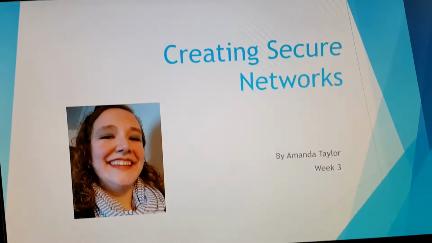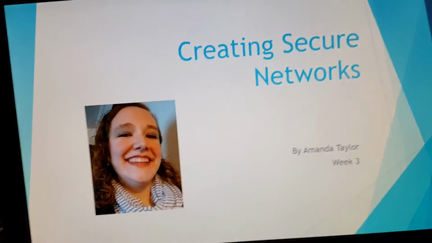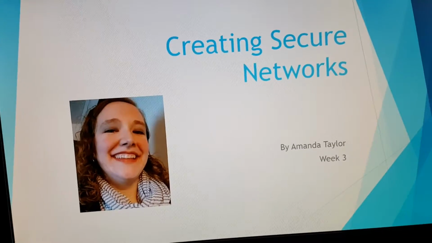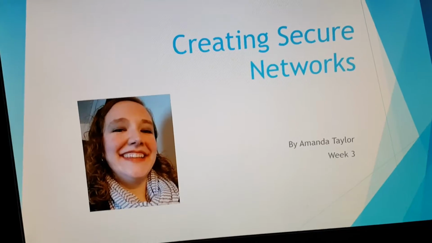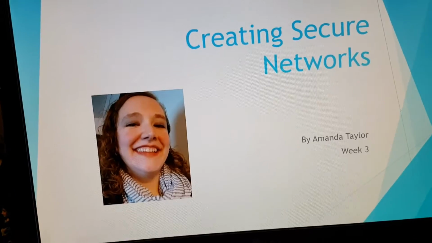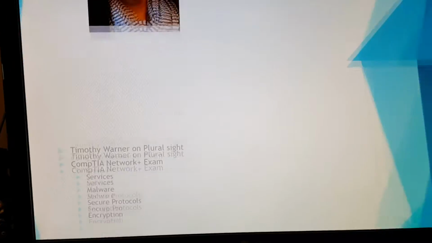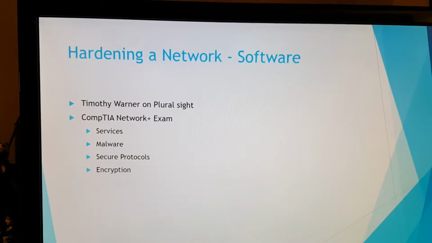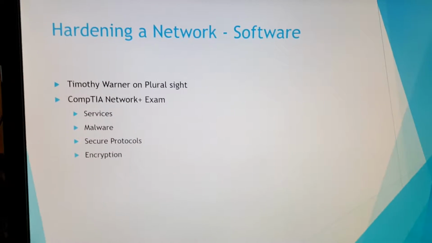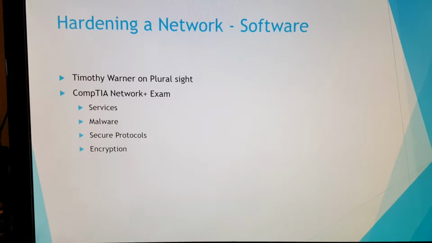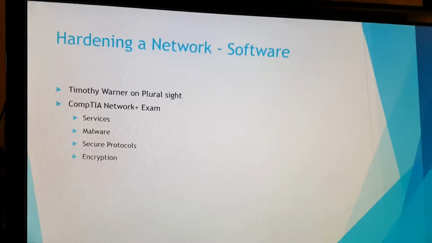I focused on hardening a network through software. My informational resources are through CompTIA Network Plus and Timothy Warren's sessions on Pluralsight. Today we will be covering services, malware, secure protocols, encryption, and authentication.